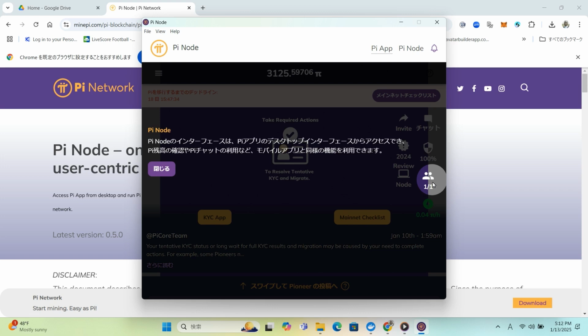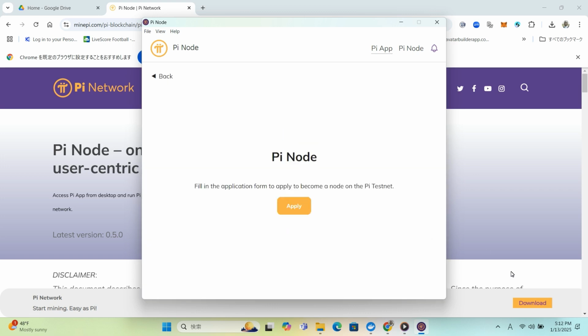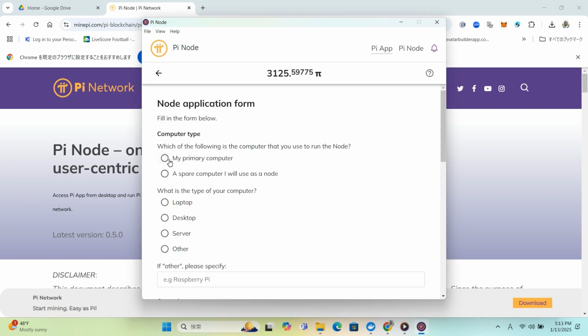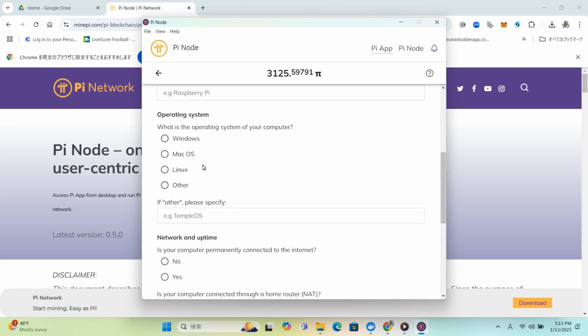Again, you have to apply to run the node. You cannot just start running the node. So you click on start, and it will take you to the application. You have to apply as a node candidate. Just follow these few steps and select the best option for you. Your location is very important.